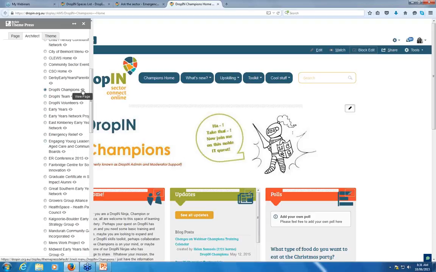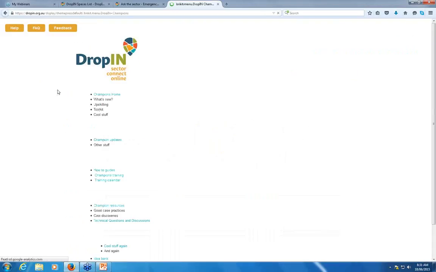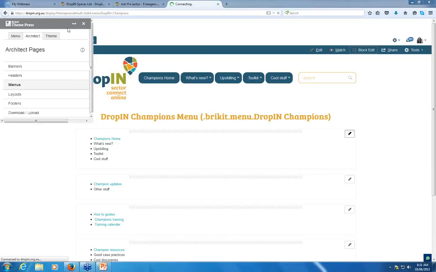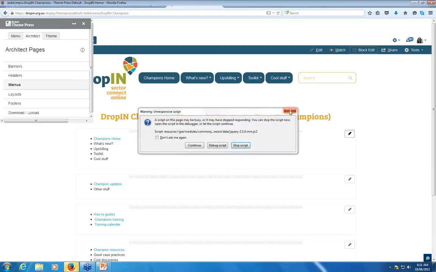Now, when we say View Page, it's because the content for your menu bar is actually stored on a page, all right? But it's a page that we can't often see unless we come in and access it through here. So we click on that, and it will take us to the page that we can manipulate to, I guess, change our menus, all right? It's just taking a moment to load because of ThemePress Designer.